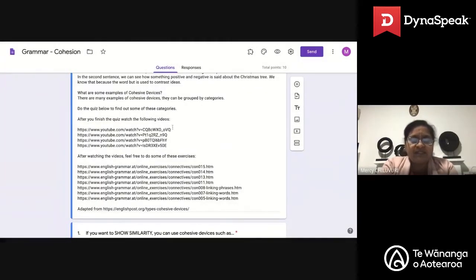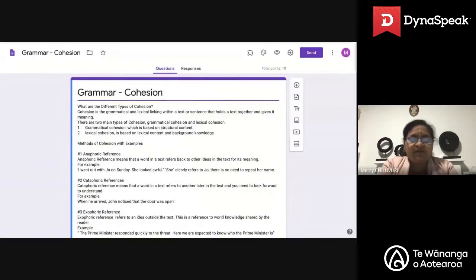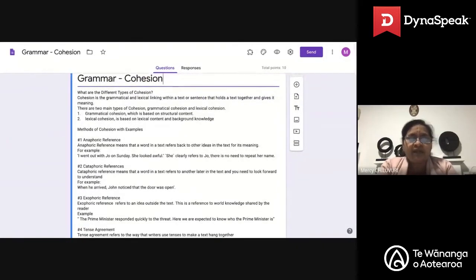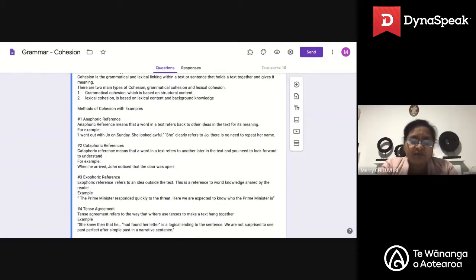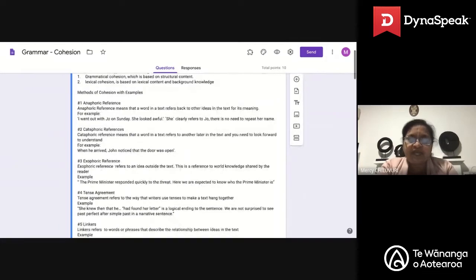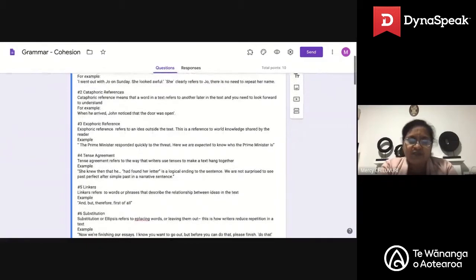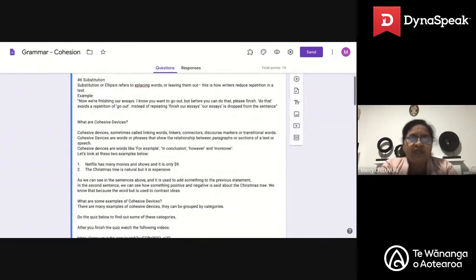This is the grammar task. There are three types of cohesion and methods of cohesion with examples, so read the explanation carefully and do the examples. Here, what are cohesive devices? Cohesive devices are very important in writing. If you don't use cohesive devices, your writing loses its meaning.